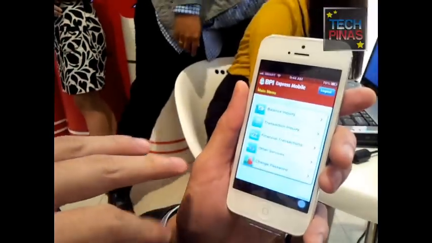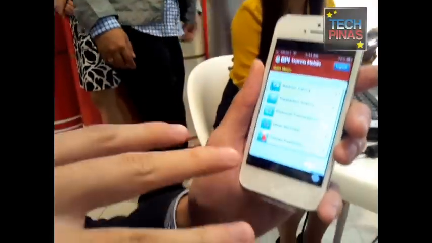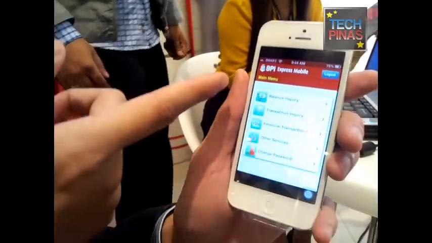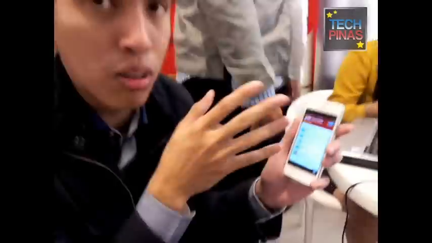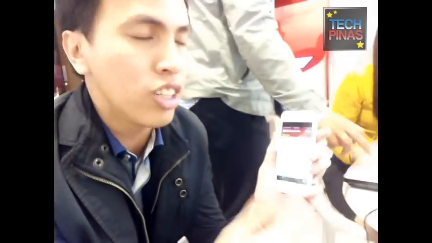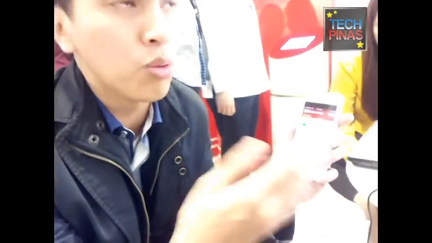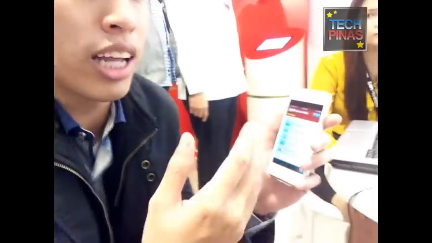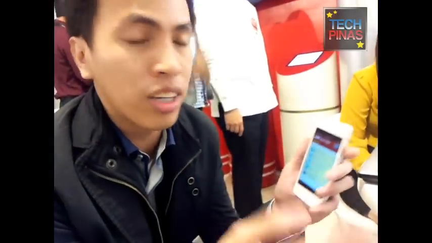BPI Express mobile app for iPhone, you can actually do a lot of things. Balance inquiry, you can check your different account balances. Transaction history, so you can get about 20 of your last transactions in your account. You can check what happened, where you went to, what balance, where your money went.